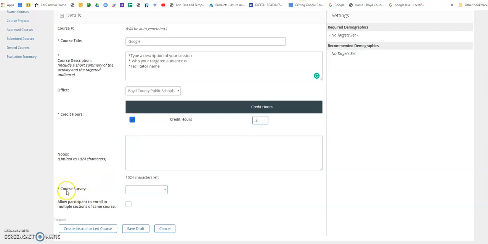This is a required course survey. And the option you always have to choose is required PD survey. This is the only option that you should choose there. You will always skip allow multiple sections of the same course. We are not doing that. If you're doing a 1, 2, and 3 part, you'll do one for each day. You'll come back and do another one for the next day, and you'll come back and do one for the next day. We are not doing multiple sections at this time.